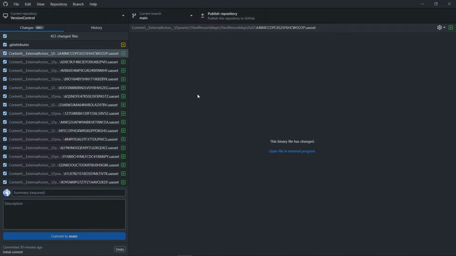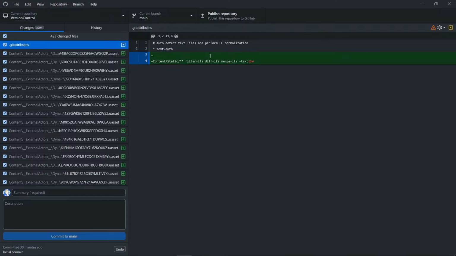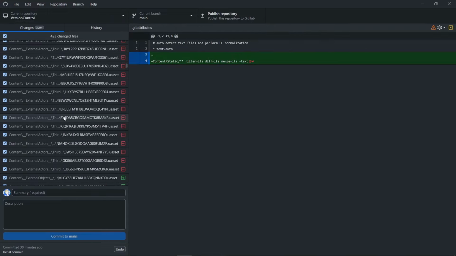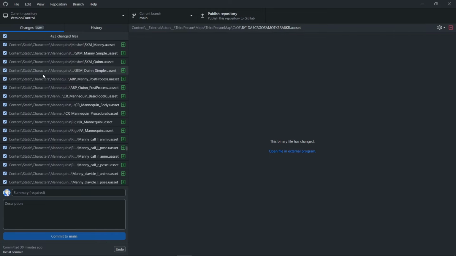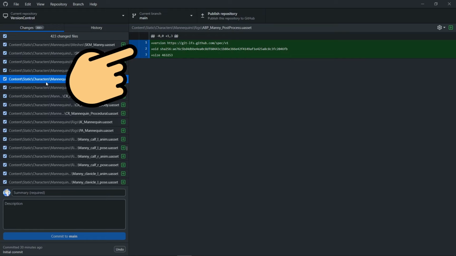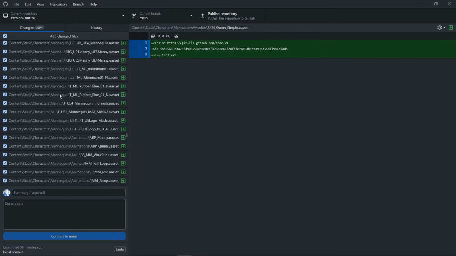Now open up GitHub Desktop and you should see the changes to the Git attributes file. If you select any of the assets that are inside the static folder, you should then also see something here on the right side mentioning something about Git LFS. That's how you know you set it up correctly.